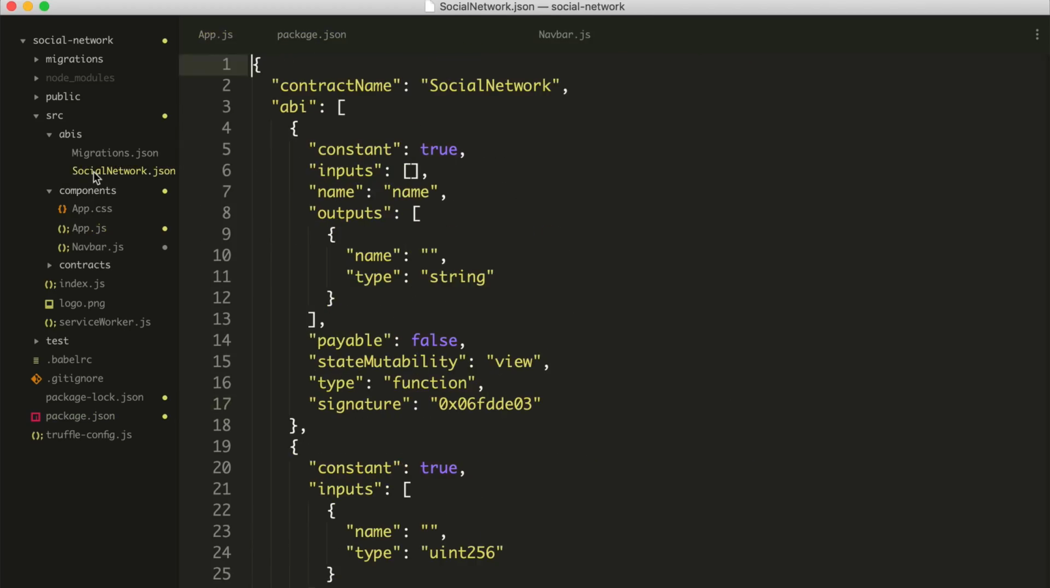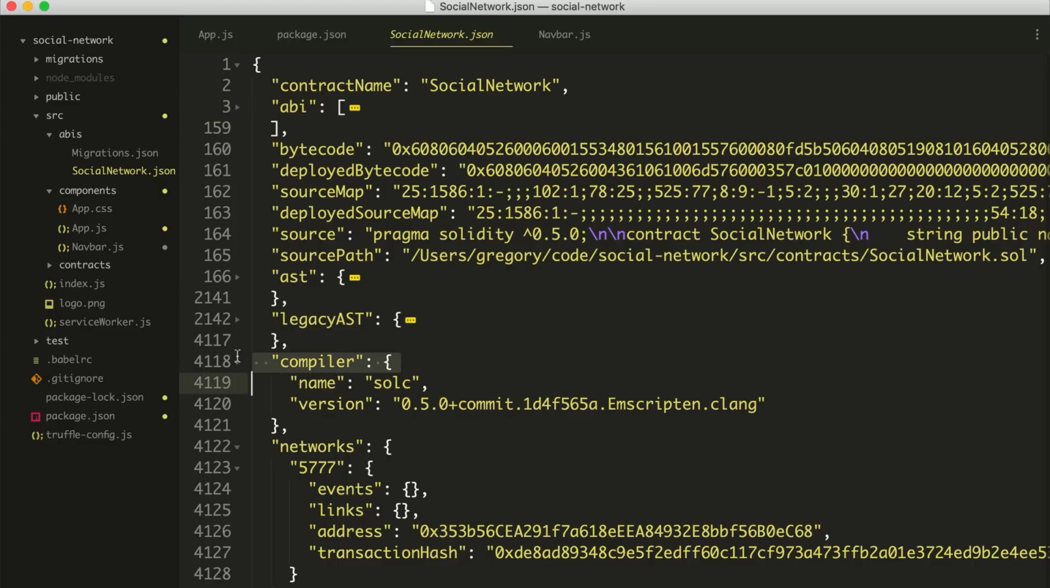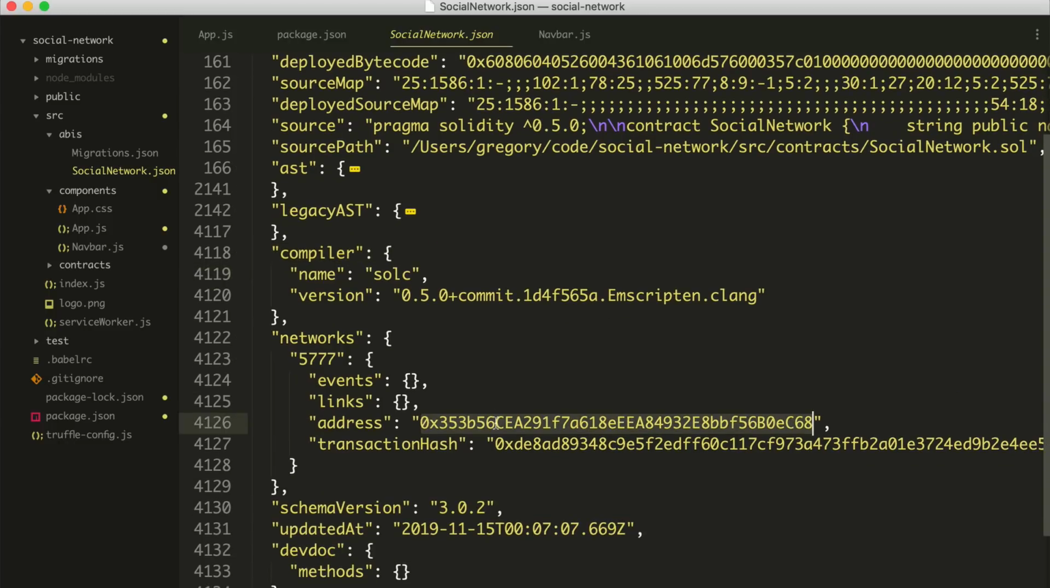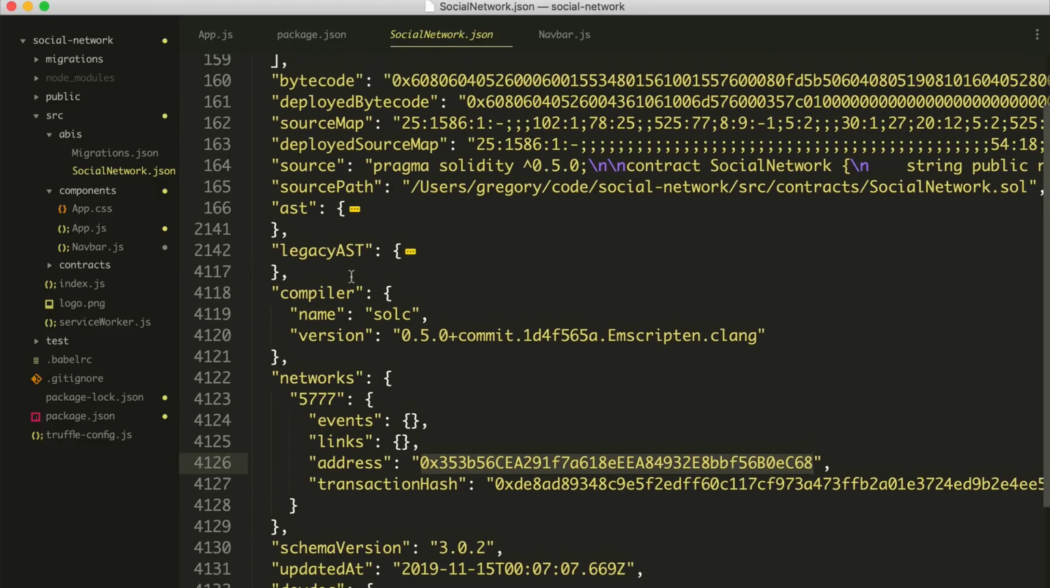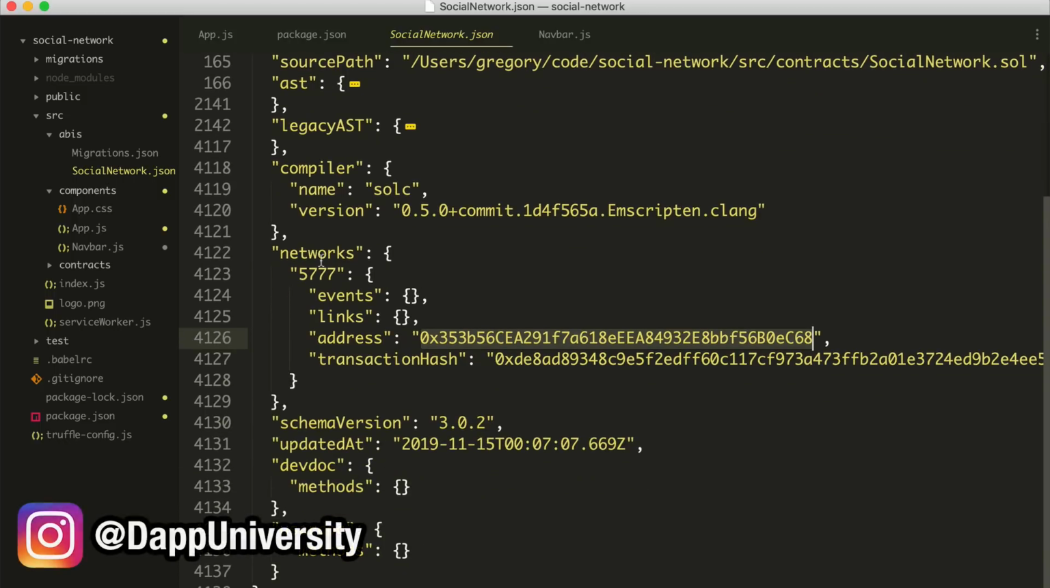All right. Go to social.network.json. Here's the API, right? And then the address is, you'll see here. Yeah, address is here. Boom. So you'll notice that the address is nested way down in this file under this networks key.